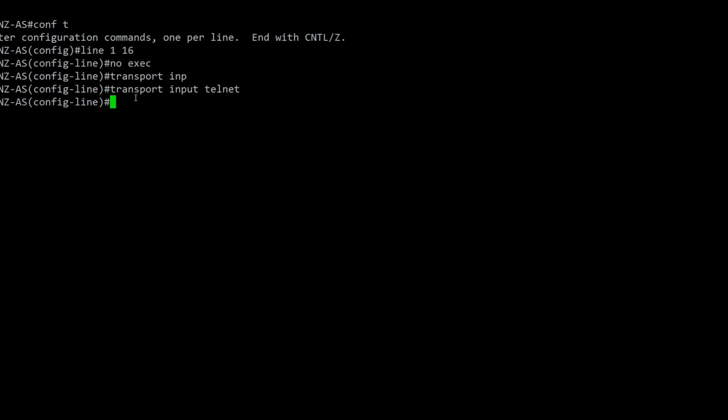You guys can also use one more command, which is exec-timeout. I usually set it to 0 minutes followed by 0 seconds. What it does is it prevents telnet sessions on the async lines from timing out. So basically it never times out.